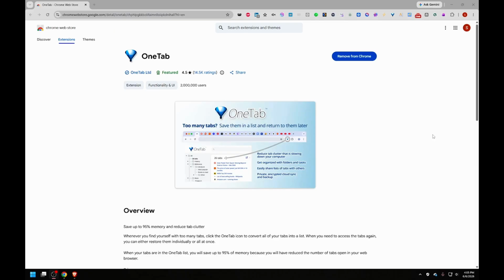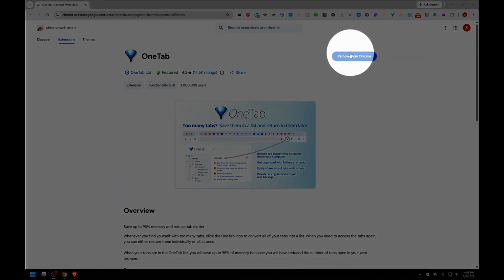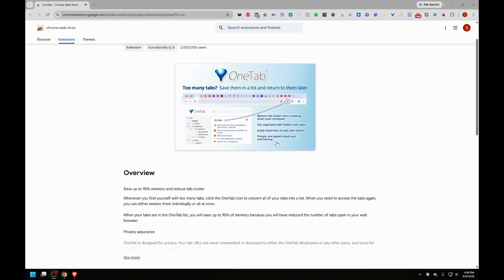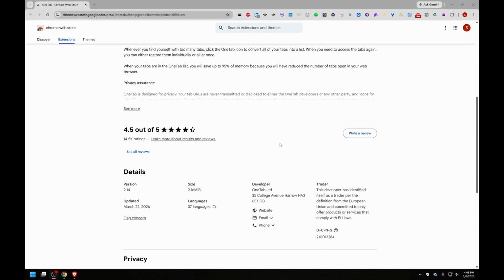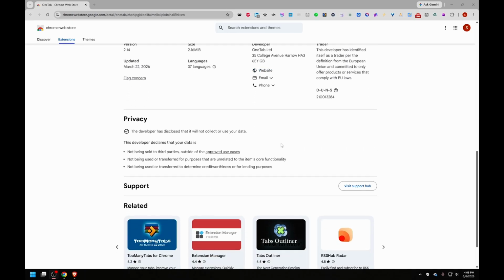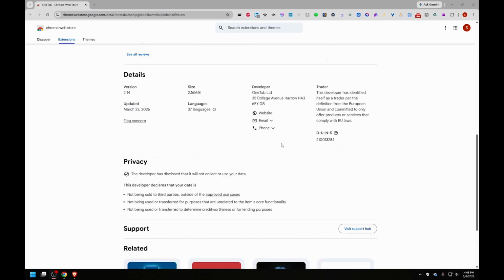You can get the OneTab extension from the Chrome Web Store if you search for OneTab. And I've already got it installed. If you're installing it for the first time, this will say add to Chrome. I've already got it installed. And like I said, I use it on my Brave browser. There's some details about the privacy and other things. It's a very safe extension and things like that.